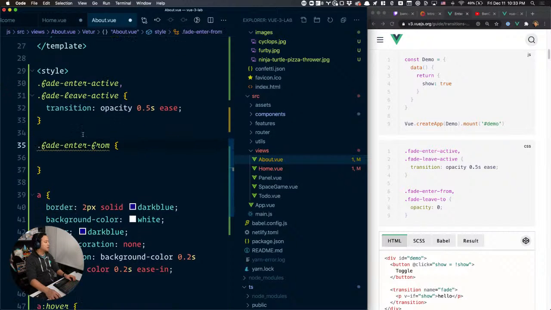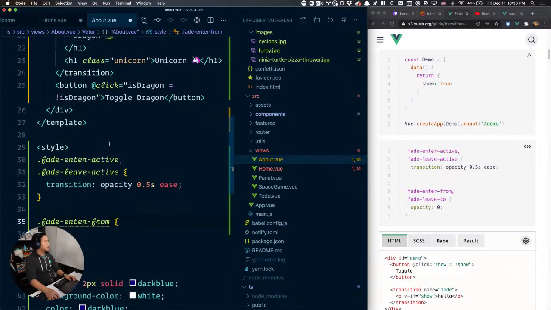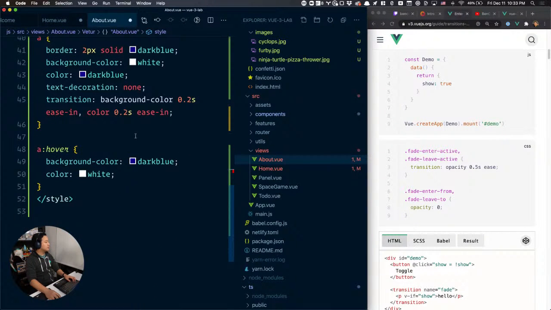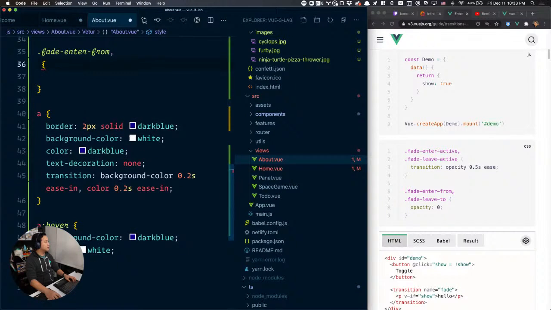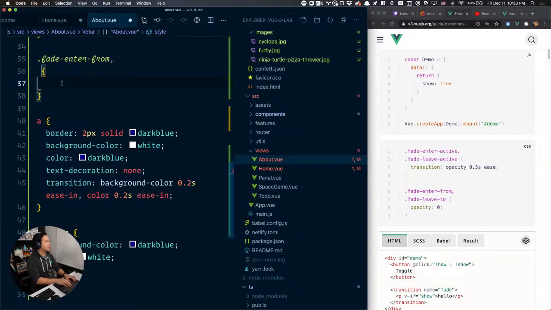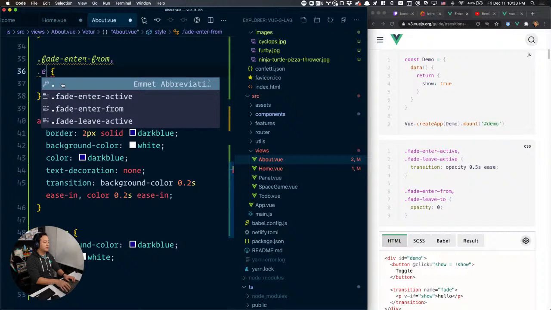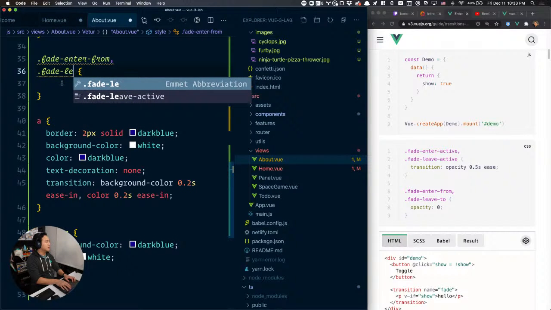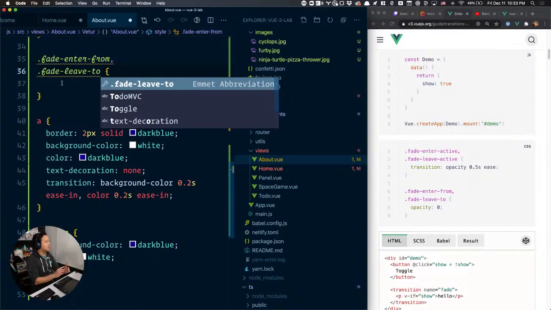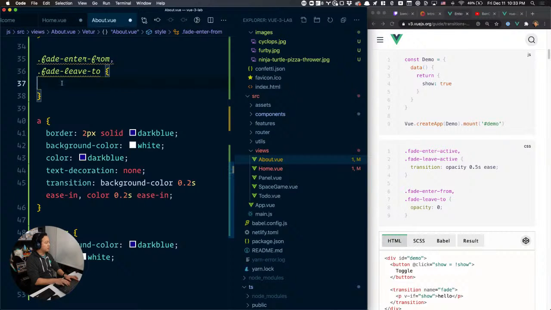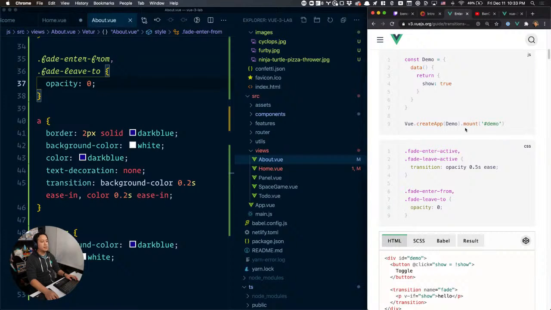Let me scroll too much. Oh man, this is hard with the large font. Okay, here we go. Then here I needed to add another class for fade leave to, because once an item transitions out, it's going to go this way. Okay. So we've now replicated the code here.